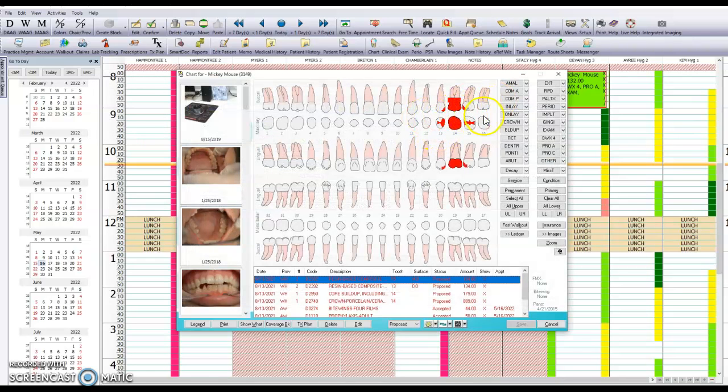That will print it for the front office team up front. They will present the financials to the patient and get them scheduled to come back.